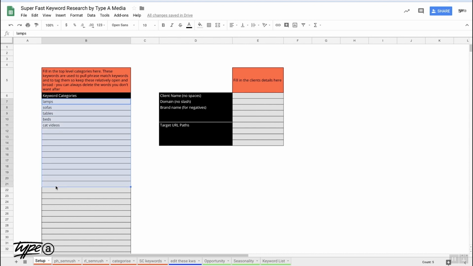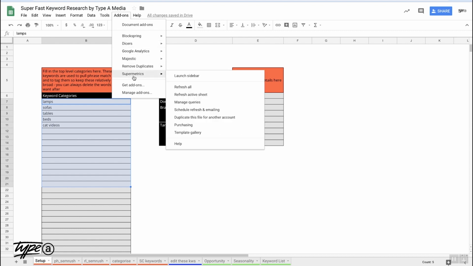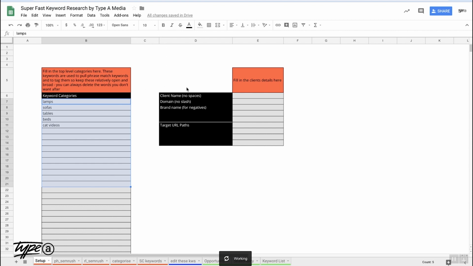Alright, so once we get back to the main sheet, we're going to take those top level categories from Keyword Grouper Pro and put them in here. And then we're going to do something slightly magical. We're going to use Supermetrics and just click the big refresh all button, and that's going to pull all of the information we need from Semrush.